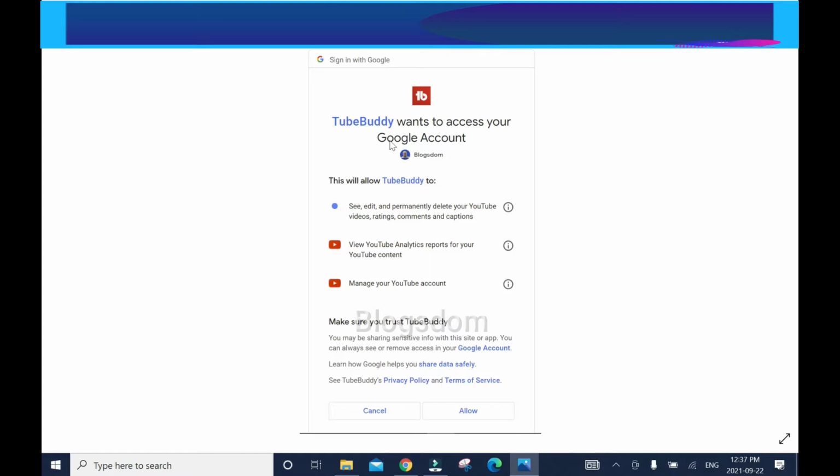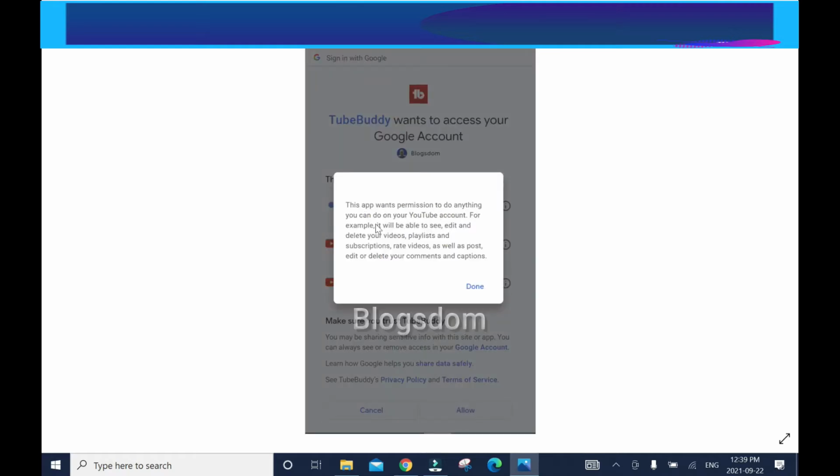TubeBuddy wants to access your Google account. Like I explained earlier on, you need to give TubeBuddy your Google access. It simply means you are giving yourself the chance to be able to use the TubeBuddy tool to your advantage, okay? So it doesn't restrict you. And also you can view YouTube analytics reports for your YouTube content. You can manage your YouTube account, all inside this. Click on allow. This app wants permission to do anything you can do on your YouTube account. So this is what I was explaining. It allows you to do whatever you want to do, not TubeBuddy. All right. So click on done.